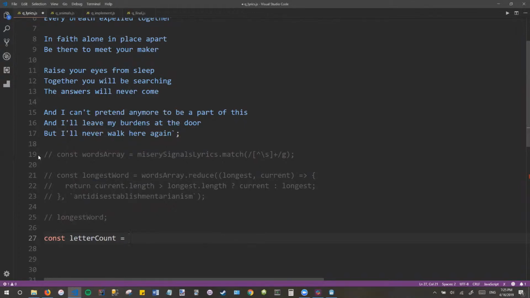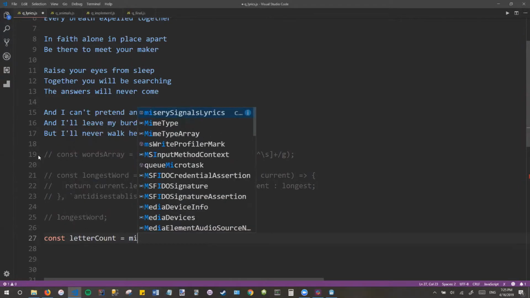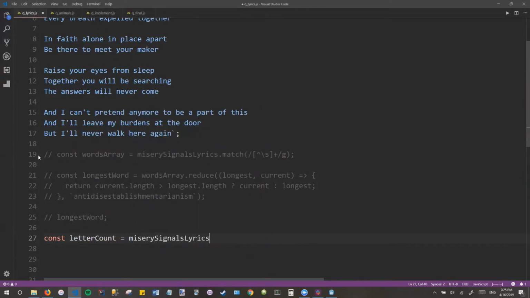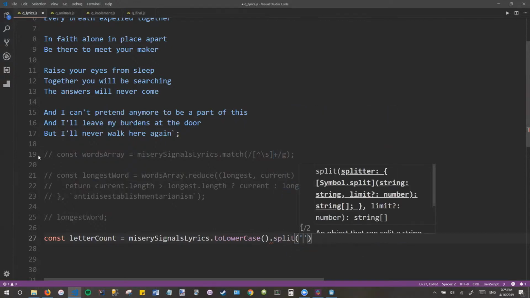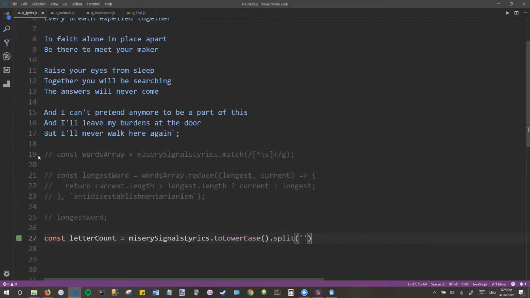So rather than using this words array, I'm just going to set it equal to misery signals lyrics to lowercase, because we want the upper and lowercase versions of each letter to count as single values. And I'm going to split this on an empty character, so that will give us an array that just has character by character every letter inside of these lyrics.